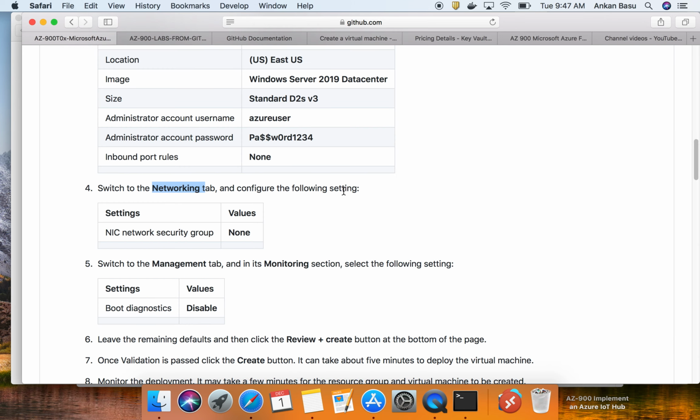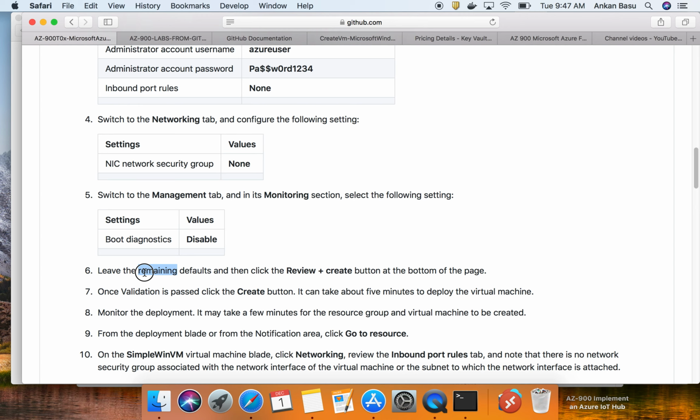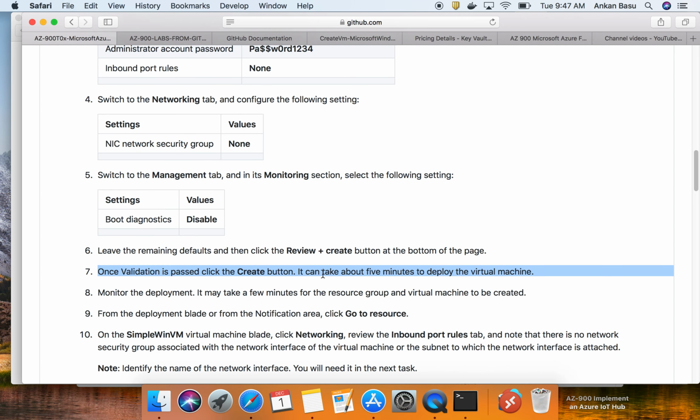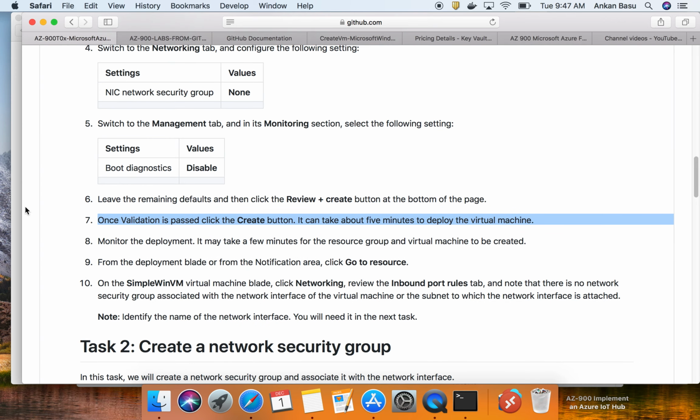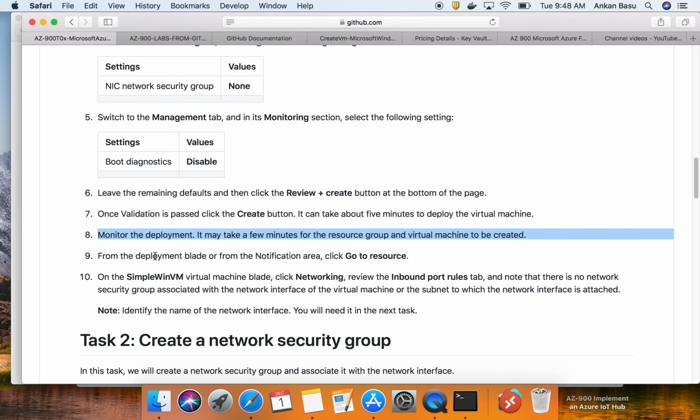So let's go back to the lab, and yeah, we have done that. We just started the create. It says it can take up to 5 minutes, but trust me, within 2 minutes you will have a virtual machine. It's amazing how quickly you can deploy a virtual machine and have it ready. So just monitor the deployment and see what it's doing.